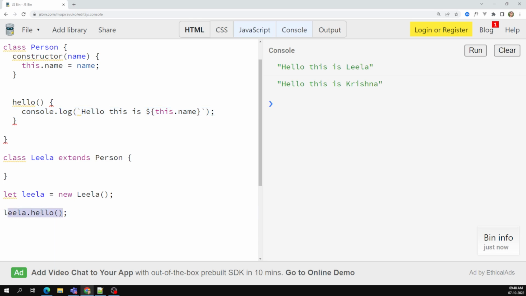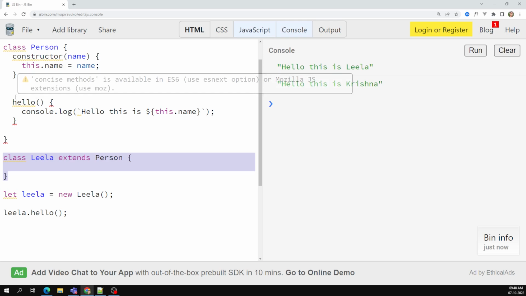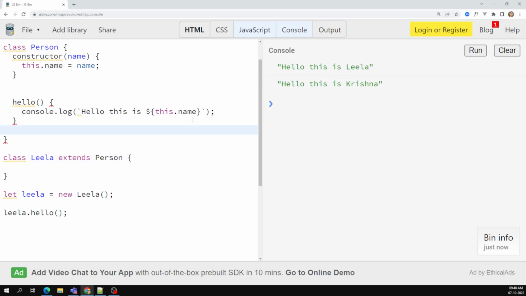Now I am calling this Leela.hello. This hello method is not present in this child class. It is present in the parent class. Now it will try to print the name, this dot name. If you try to see the output, here I am able to see this is undefined. Okay. So what is this I am getting? Here it is trying to access the name.